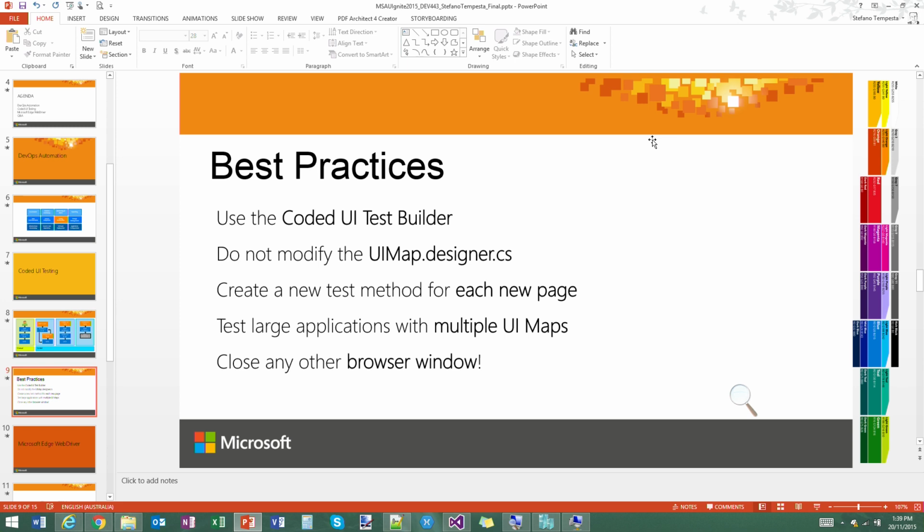Do not modify the UI map designer. If you remember, we were digging into the UI map designer.cs file to find the objects, the hyperlink, the edit. Don't change it, because as you recompile, the designer page is generated automatically by the test builder. So if you change it there, you lose all the recorded steps. What if you really want to change the recorded steps and introduce some steps, some manual, some code, some manual tasks? You can do it in a very easy way.